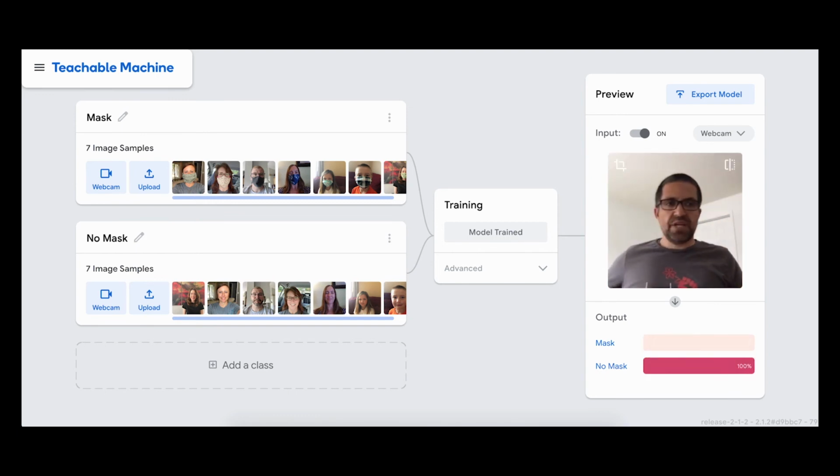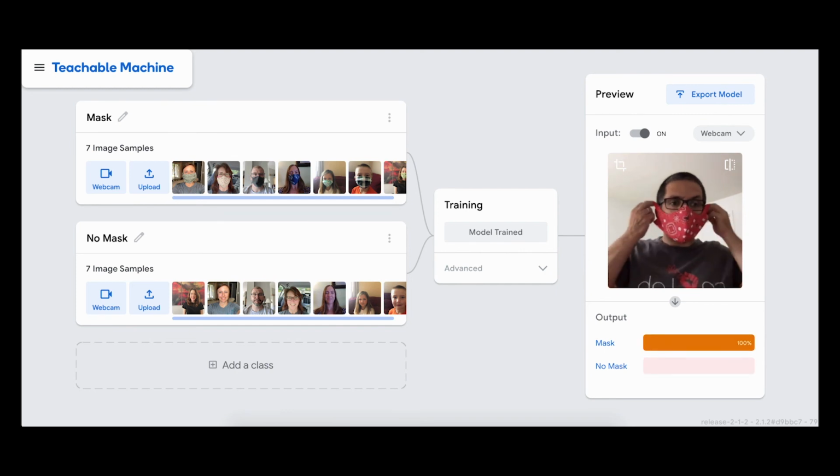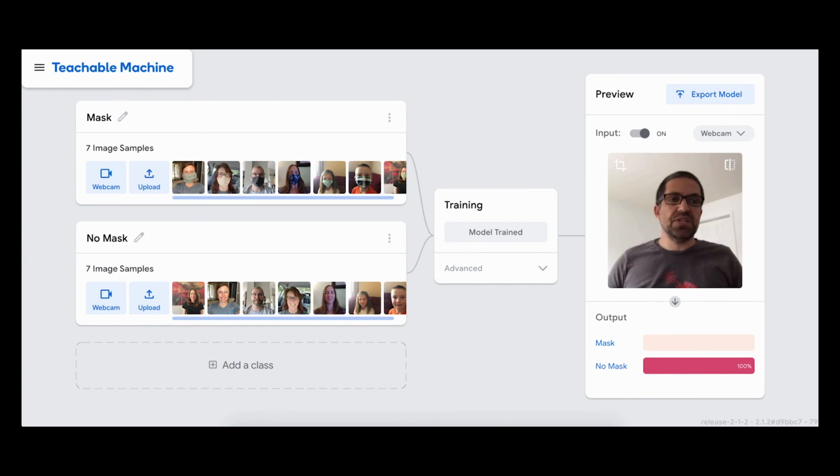Try another mask here. I expect this one to be the same. There are limitations, of course, to this, but it's a pretty cool model that you can try out right away. You can also share this with others.